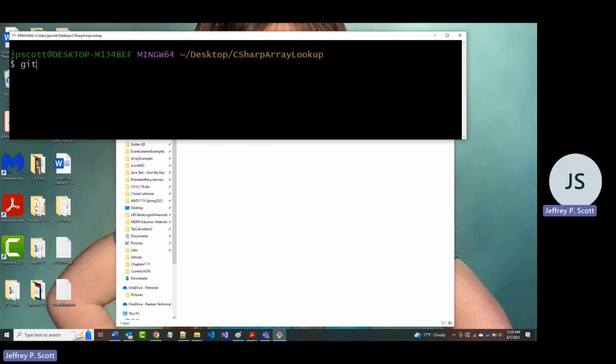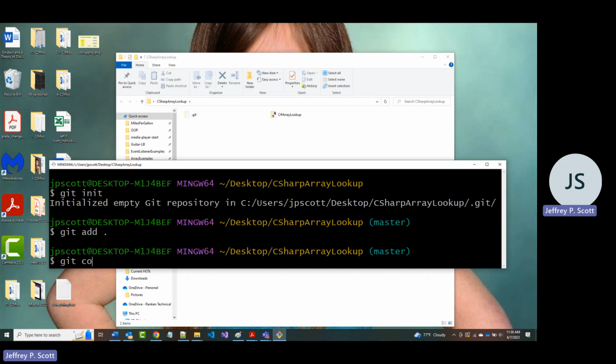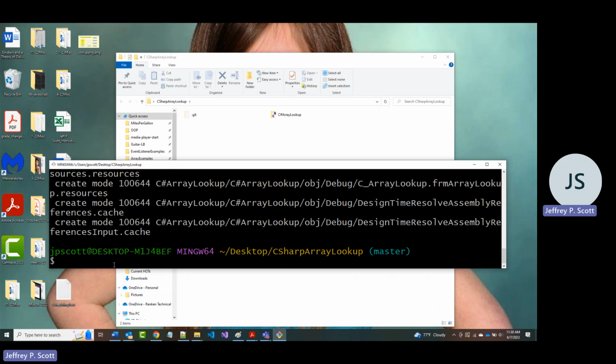And I'm going to type in git init. When I hit enter, you already know it should make a git folder in there. There it is. I'm going to do a git add dot to add everything. I'm going to do a git commit -m, and I'm going to put in here array lookup problem done in class Wednesday 6/7/2023, not 7/7, 6/7/2023.